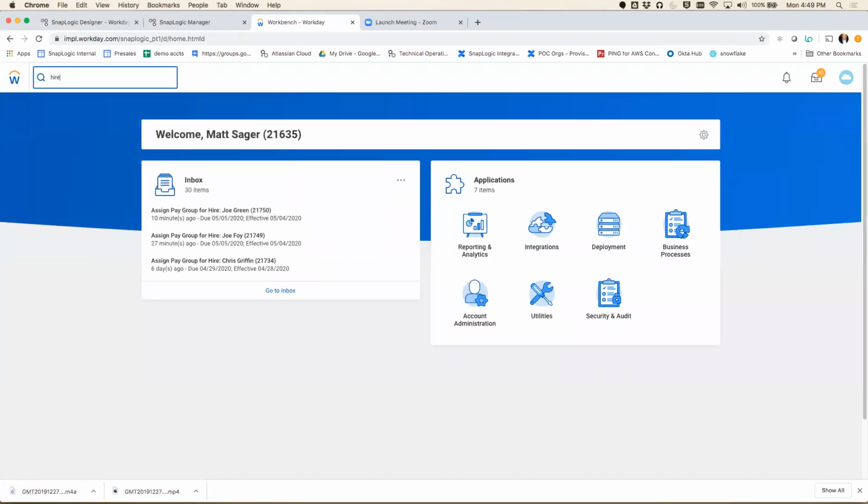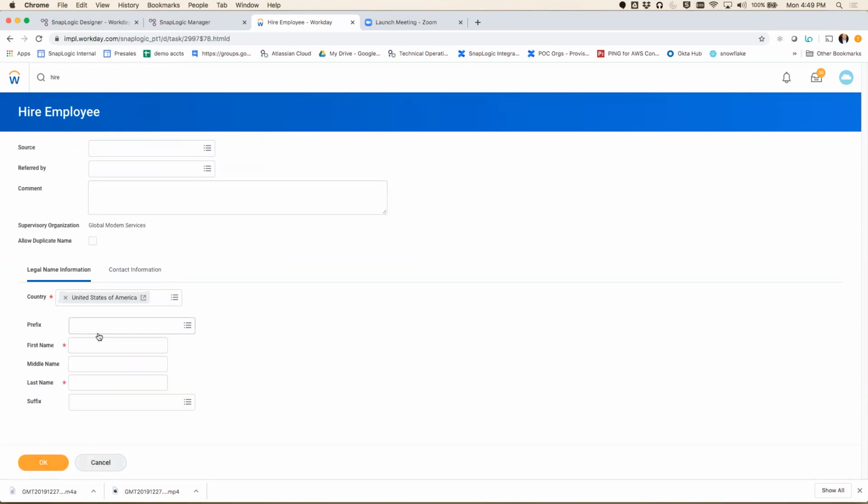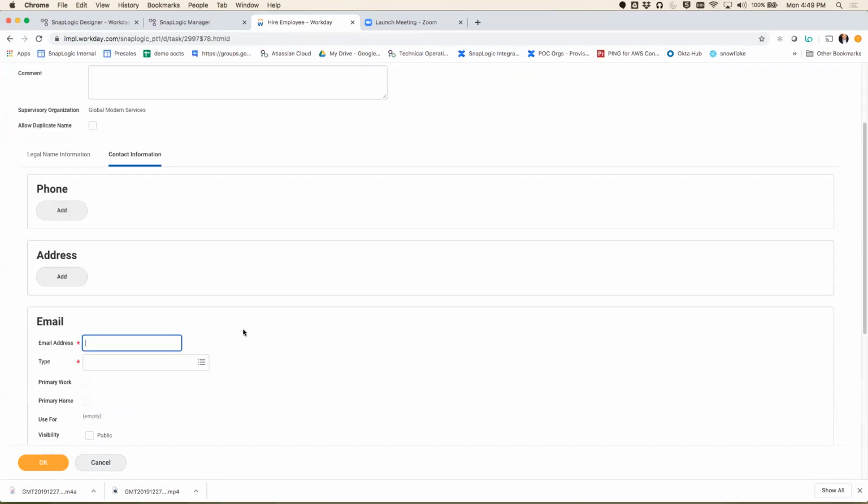I'll type in hire. And the supervisory organization is going to be Global Modern Services. And I'll create a pre-hire. And there's a few pieces of information that we will need to fill out. Let's do that. The name is Mary. And you are required to have at least one contact information, so I'll put an email address in there. And for its type, I'll just say this is a work email.